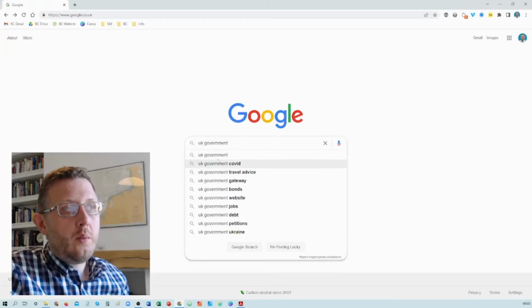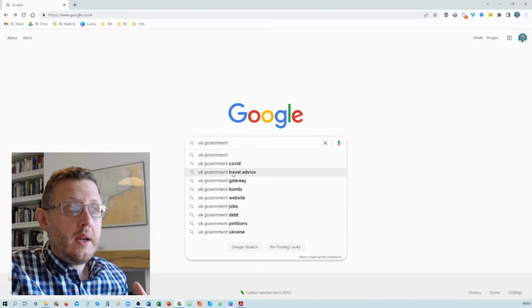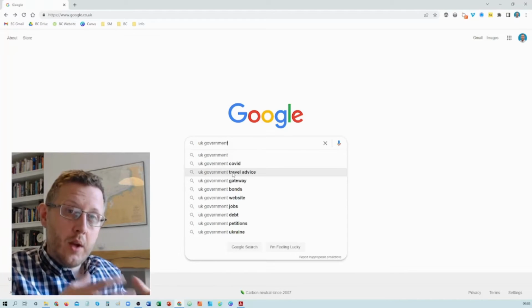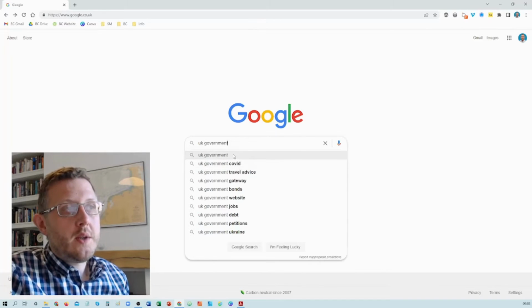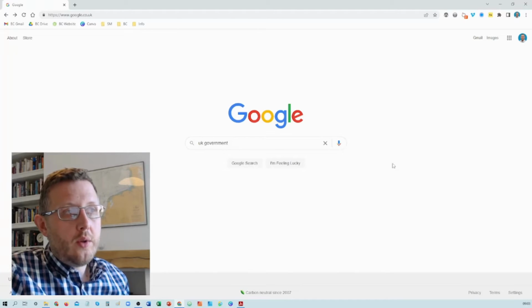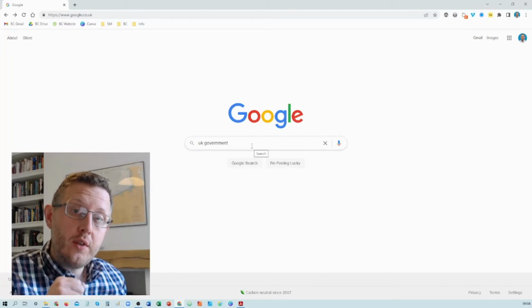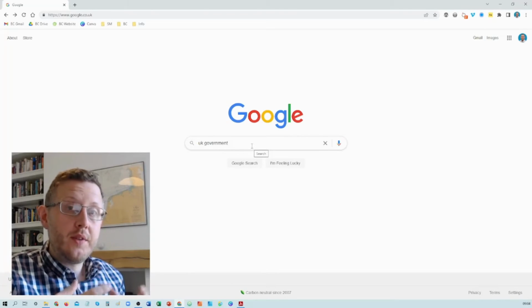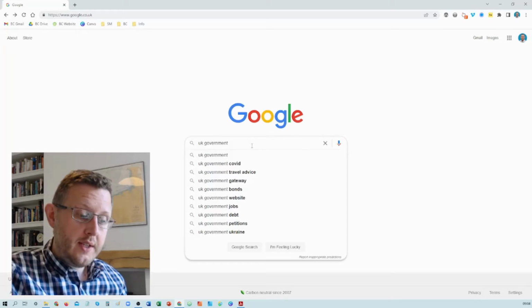So let's say I wanted to look for UK government and I wanted to find out about travel advice because I was going somewhere. Google is sort of guessing that that's what I might be after. So I could press one of these, but I don't want to do that because I just want the UK government. So at this stage, I can just left click UK government, or I could press Google search, or I could press the return or enter key. I could do any one of those things and Google will search for UK government. In this case, I'm just going to press the return or enter key.